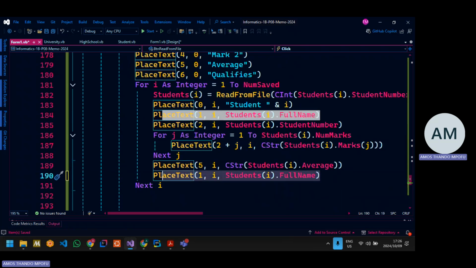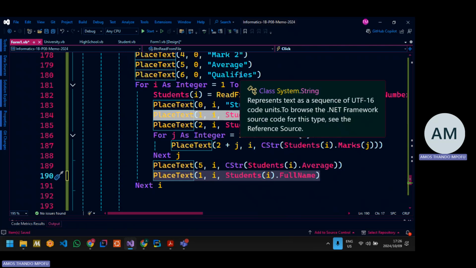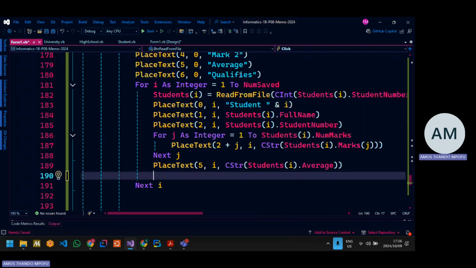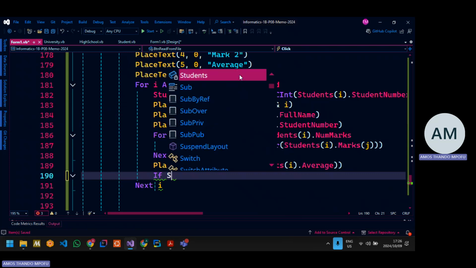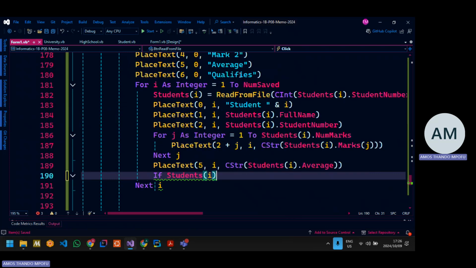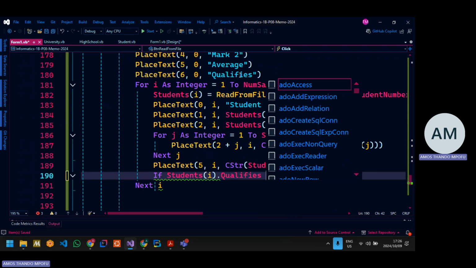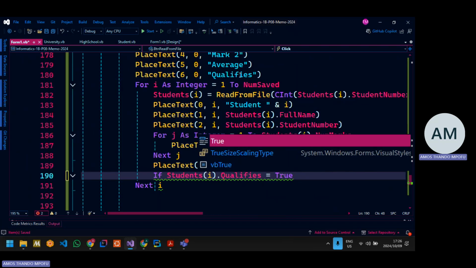So qualifies is a bit tricky because it's a Boolean, it's true or false. So I need to output yes or no. So I need to do a check. So if statement students at index I dot qualifies, if it qualifies, right, is equals to true.